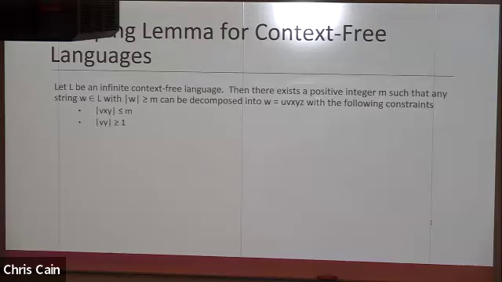Plus, this is just a single pass through that recursion, the number of characters that go from the recursion to the end of the string. That can be at most the number of productions in the grammar. Then the length of vy, the number of characters produced from a single pass through that recursion, has to be at least 1. The recursion has to generate at least 1 terminal.